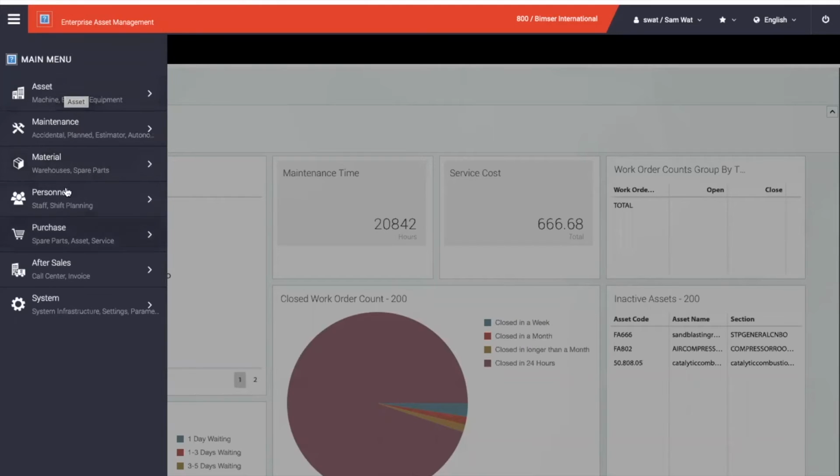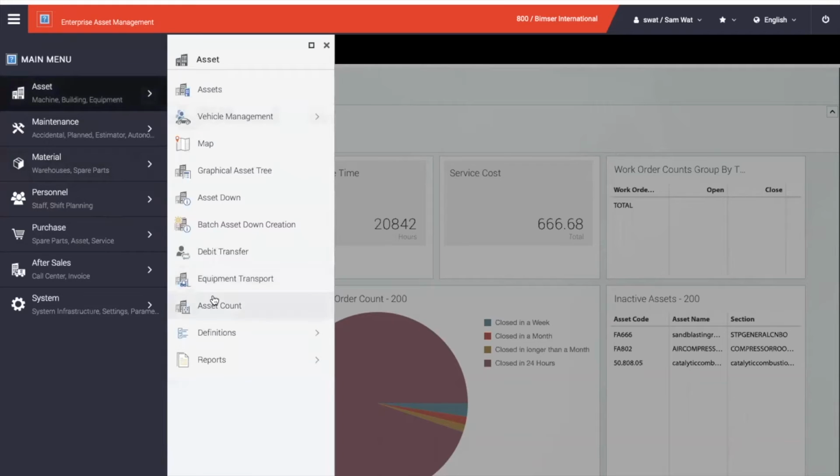On our top left here, we have the main menu of the system where we have the four main modules, which includes the asset module, maintenance, material, and personnel. In the asset module, we can better handle our assets such as any machine, buildings, and equipment.